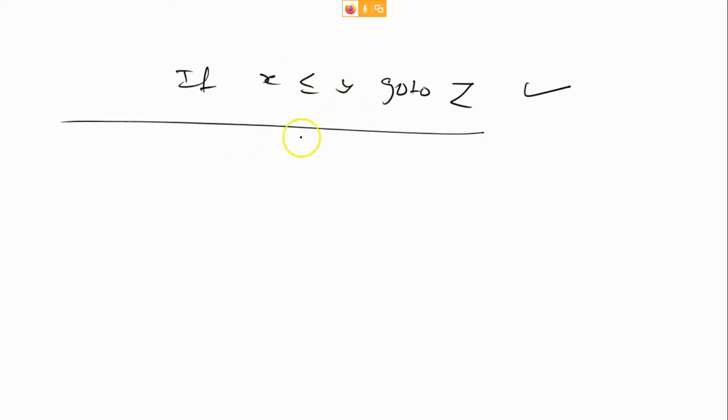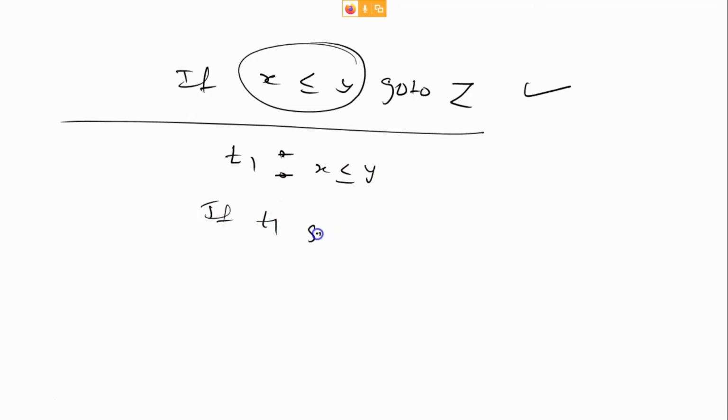So what they were doing basically, first they were calculating it separately. For example, T1 assigned X less than equal to Y, and then they were doing "if T1 go to Z". So you can see things can change when you do the practical implementation, because of course different compilers can use different things.